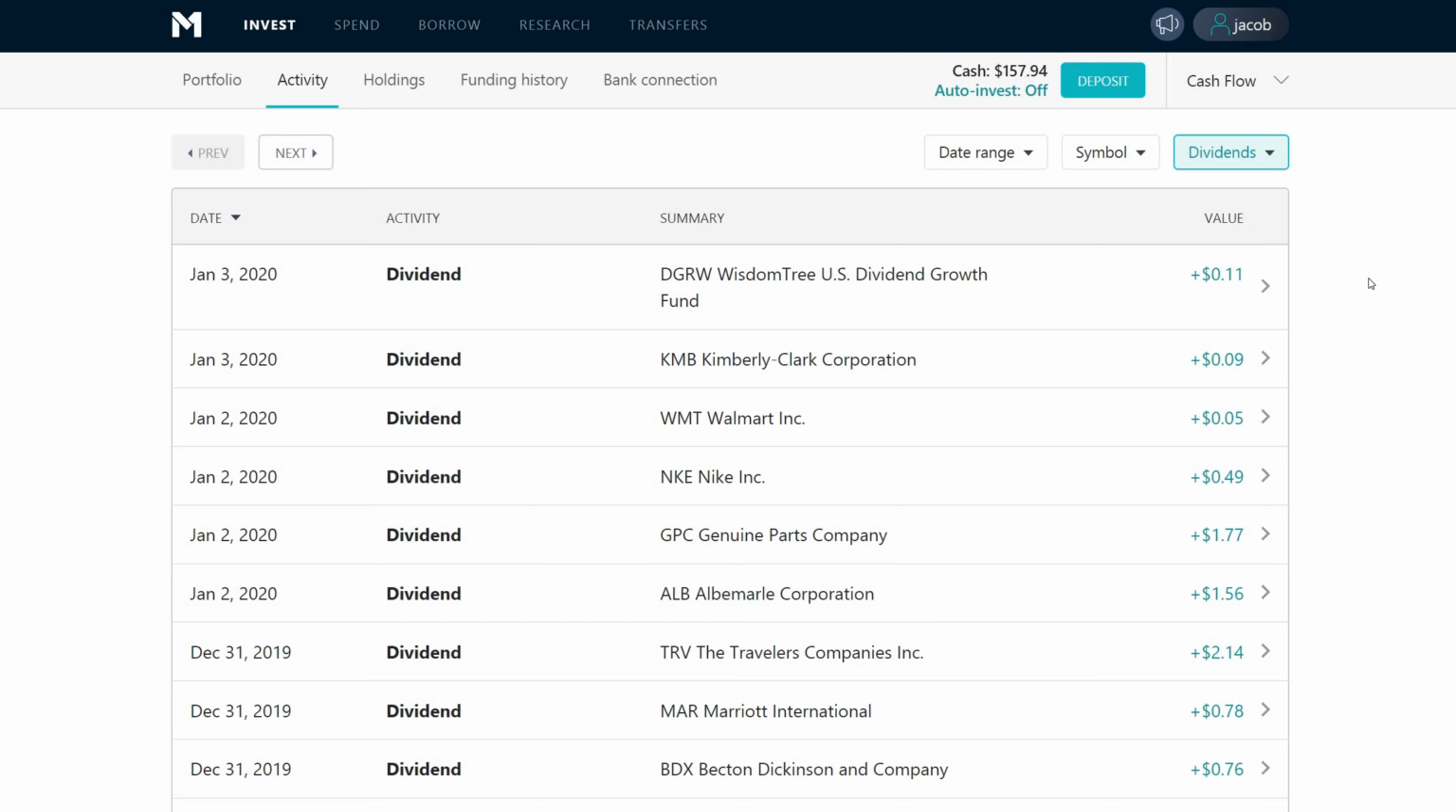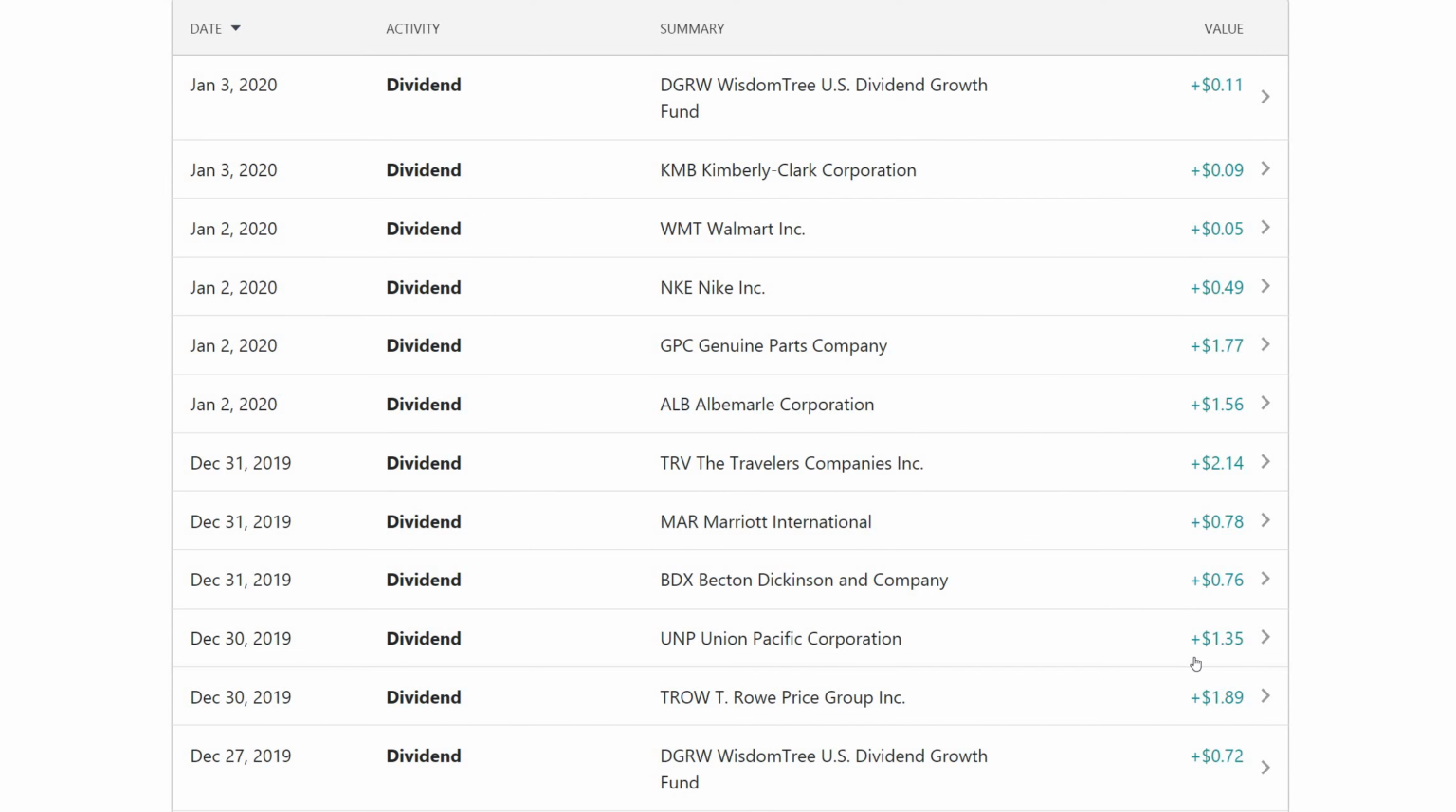Walmart, I have a very small position in Walmart at the moment. Only 5 cents. Nike as well, just 49 cents. Travelers Company, a little over $2. Union Pacific. And the cool thing about M1 Finance compared to other portfolios, when you think of a DRIP, where the dividend from the company you're getting it from is automatically reinvested into the same company.